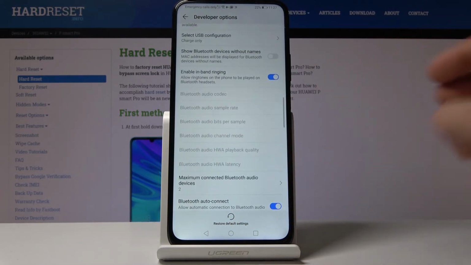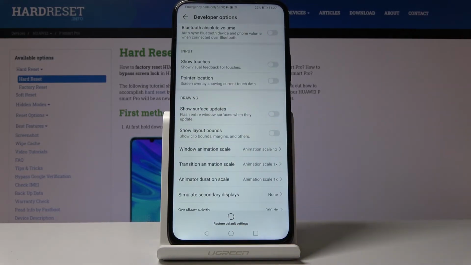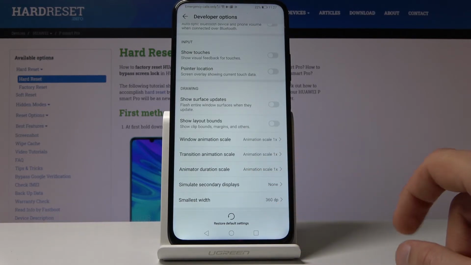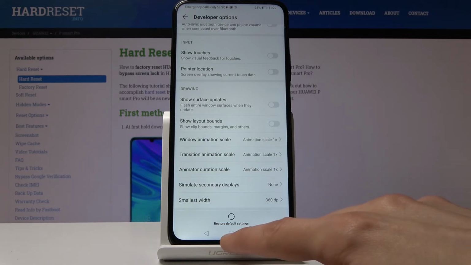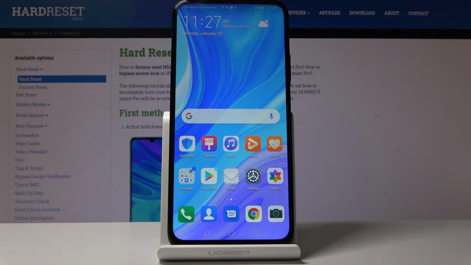If you're looking for something, I don't know, that as a normal user you might have use of, then I would say something like animation speeds right here, the 3 options. So window, transition, and animator duration scales. You can change that around just to have a different speed of animations. But that is how you would enable the developer options.